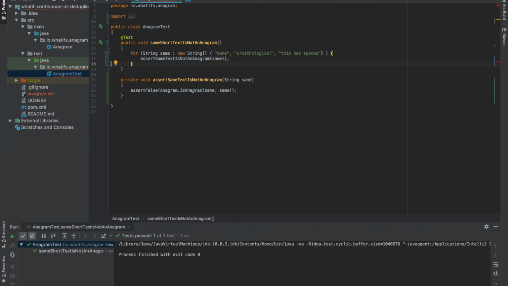So we're in pretty good shape now on the deduplication. The test plumbing only appears once. The assert false, the isAnagram. The data is only passed once to this test plumbing function, which is then entered twice into the anagram detector, which means all the test has to supply is the three example pieces of data: same, ornithological, and this has spaces. Let's see if that all passes. Okay, builds and passes, all good.